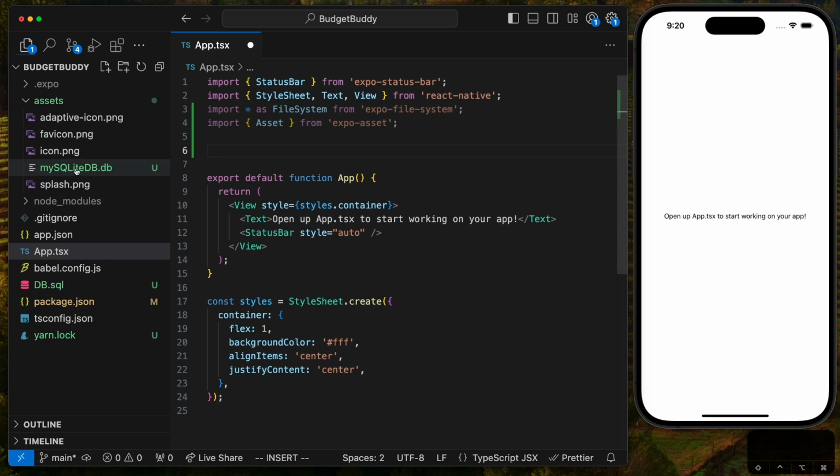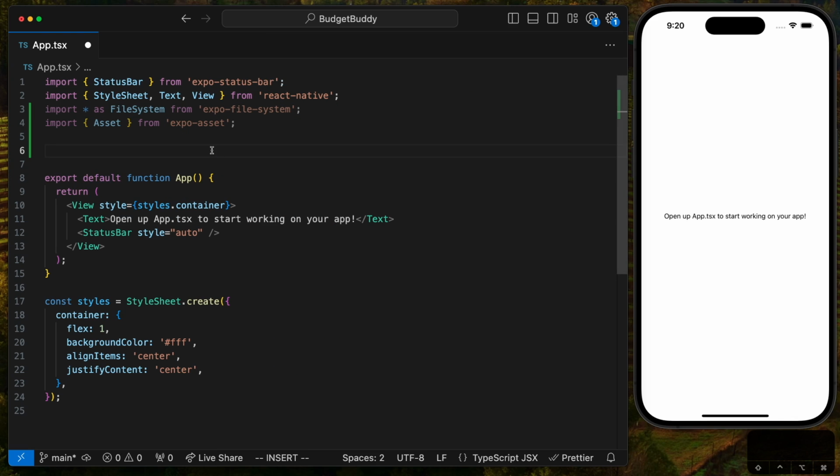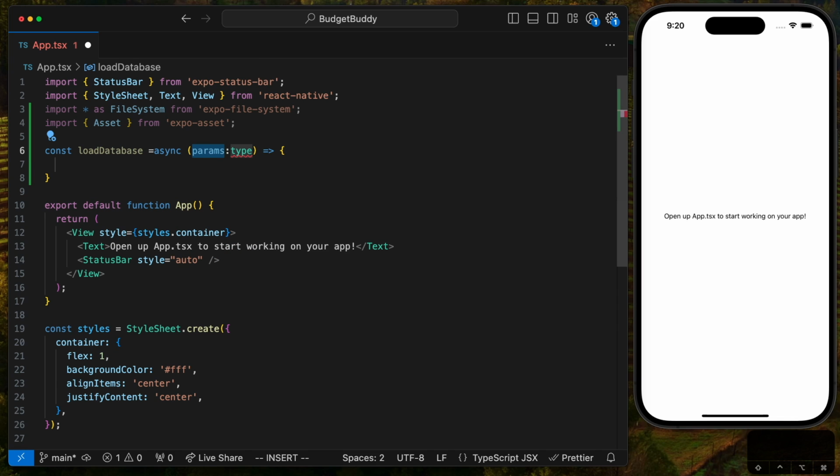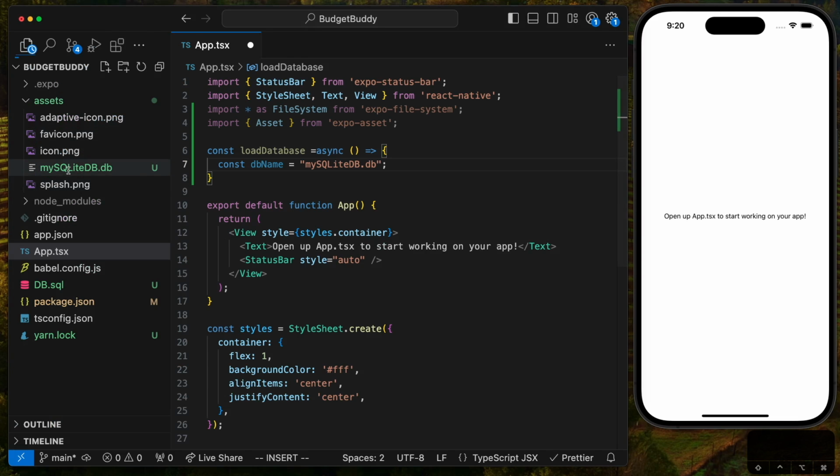All right, so the first thing that I want to do here is actually try to load my DB, my SQLite DB. So I'm going to create a function called load database. And this is going to be an async arrow function that is not going to take any parameters for now. Now, the first thing that we need to do is grab the name of our file. In this case, it's going to be my SQLDB.db.